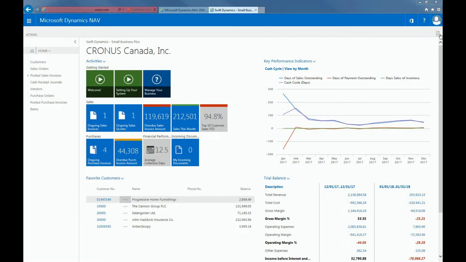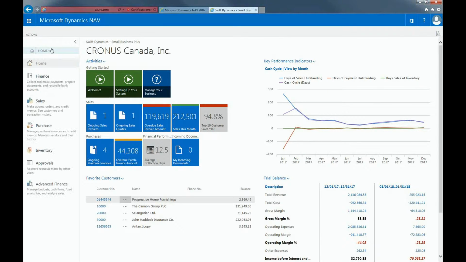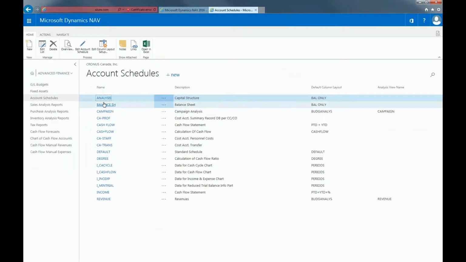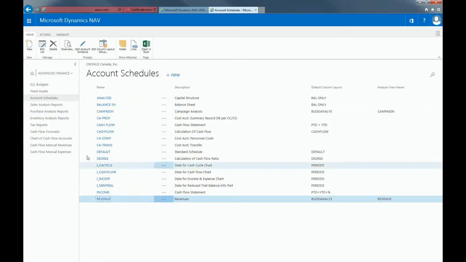You can use the search function to pull up the account schedule, or you can access it through the Advanced Finance module. Here's your list of account schedules. To view each schedule, select the name and click Overview from the ribbon.